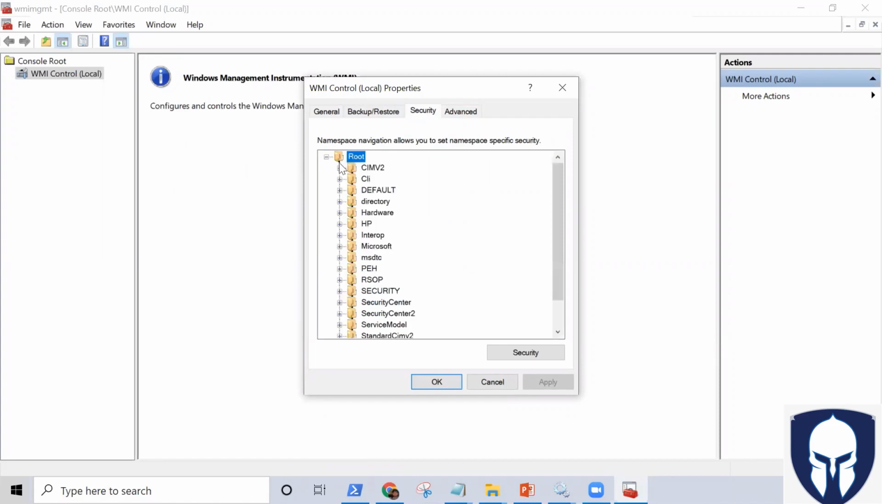Okay, just see how it is. You see a root folder, another folder, and within that another folder. So hardware, HP, we were seeing HP related, right? Microsoft related, and other than that WMI.